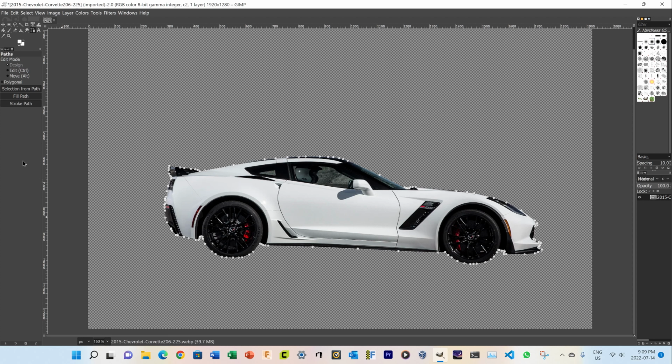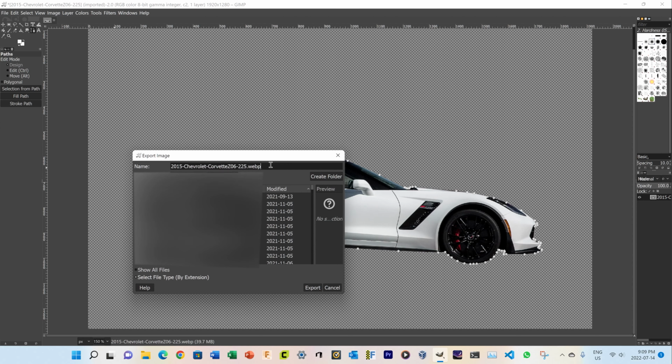Alright, now when you export the image, make sure that it is saved as a PNG file.